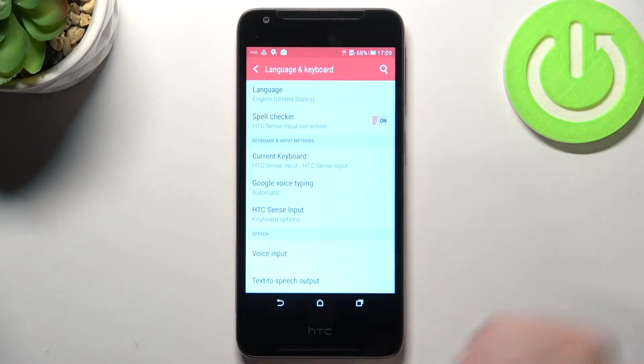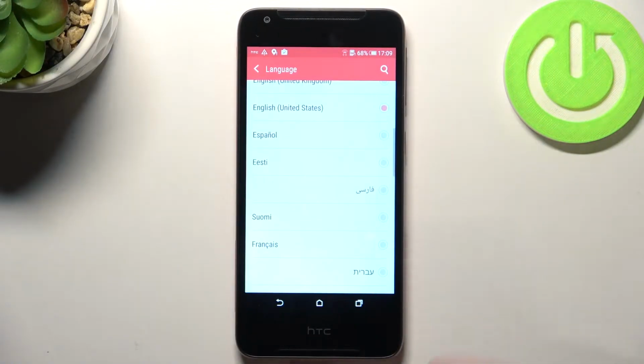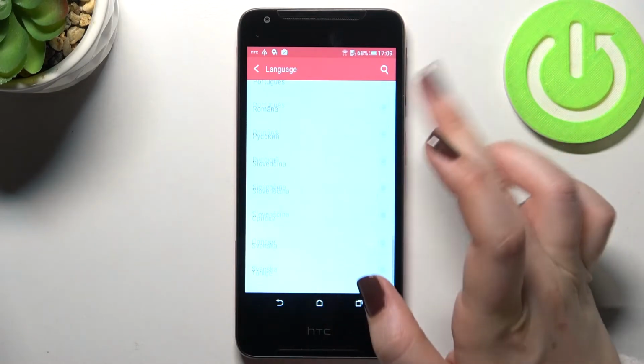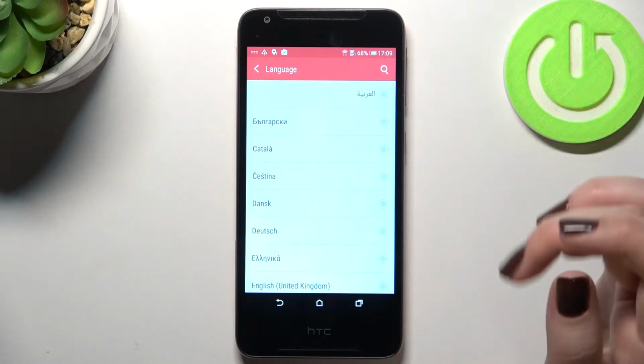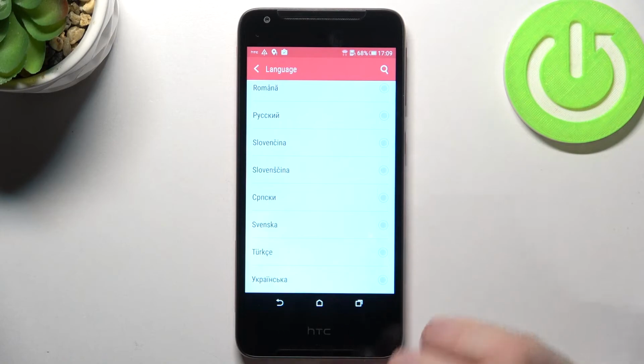Let's tap on it. As you can see, on the very first position we've got the language, so let's enter. And here we've been immediately transferred to the list of available languages from which we can choose. And actually, basically, all you have to do is to simply find the language you'd like to set and tap on it. So let me pick Turkish.